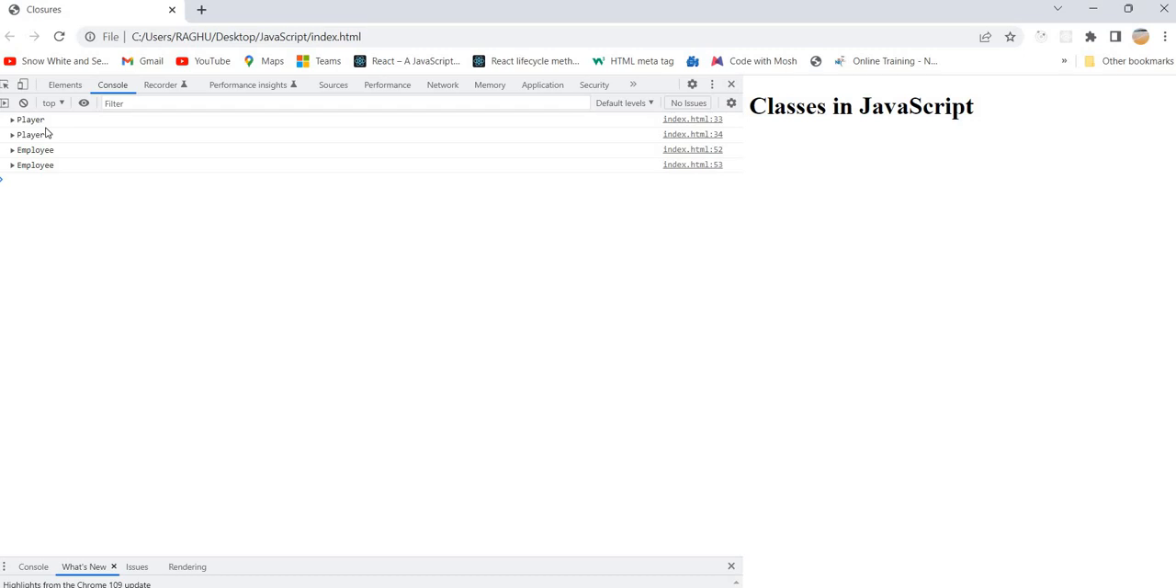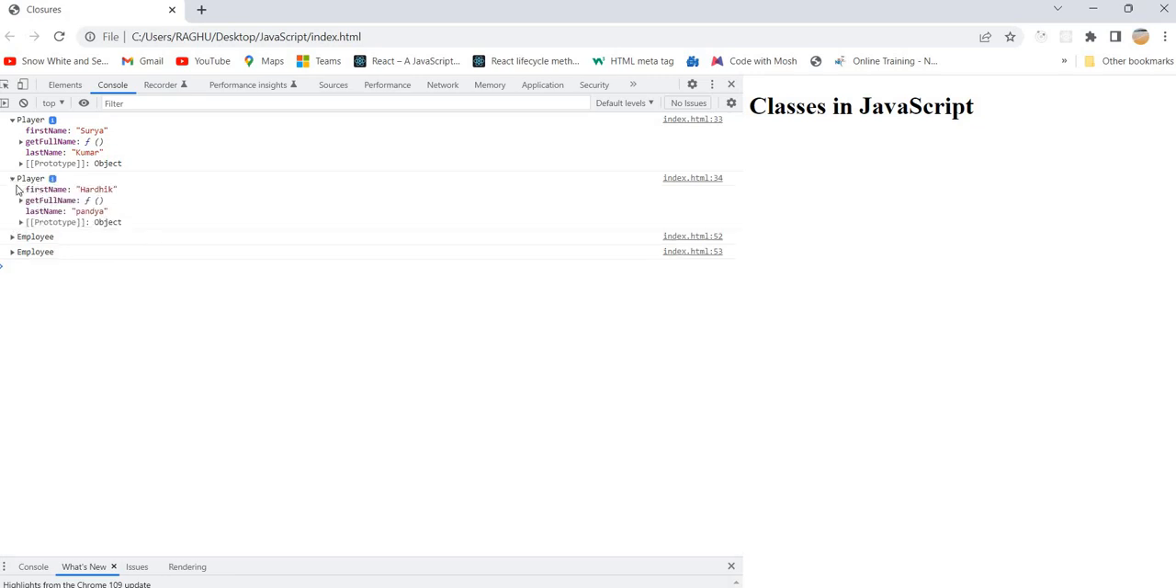So we have player 1, player 2, and employee 1 and employee 2. Just expand one player. Player 1 has a first name, last name, and get full name. In the same way, player 2 also has first name, last name, and get full name. Right now we can compare one player with one employee. Observe carefully. Employee also has a first name, a last name, and a get full name. Get full name is a function here also. We have passed the first name and last name while creating the object. That's why you got some information.